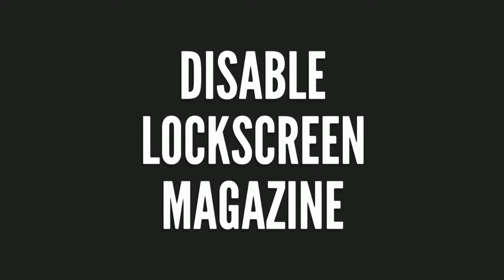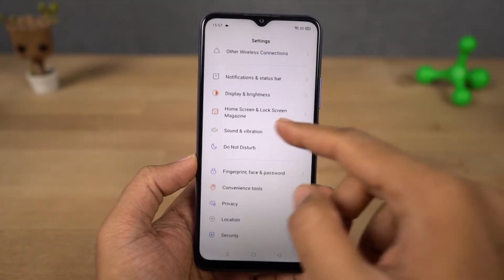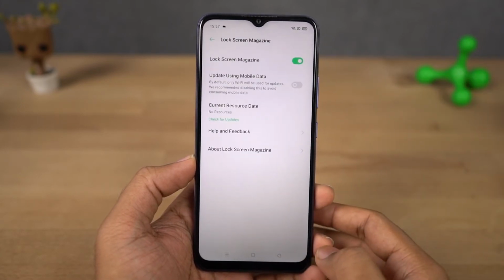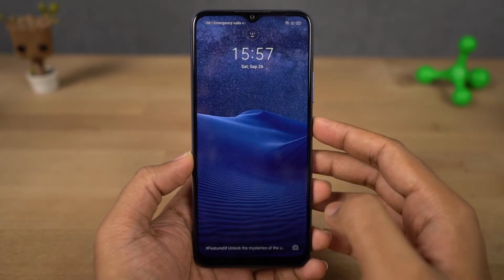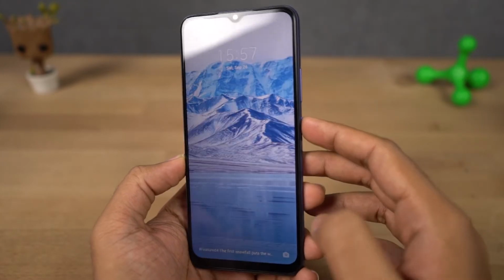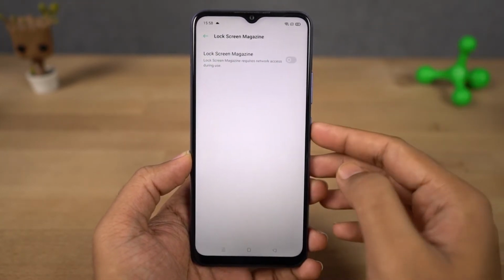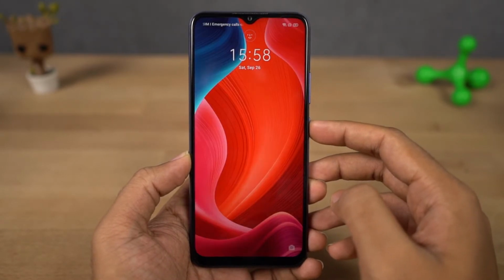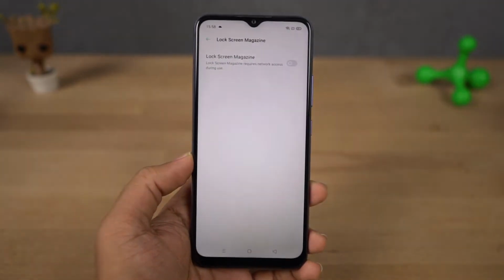Next, I'm going to show you how to disable lock screen magazine, or you might even call it dynamic wallpaper on the lock screen. First, here's a quick preview of the lock screen, and every time you lock your phone or every time you come to the lock screen, we see a different wallpaper. Some people like it, some people don't, and I personally don't like it. So if you're like me and if you want to disable it, this is how you can disable it from settings. And now, here's the lock screen once again. And no matter how many times you come to the lock screen, we will have a fixed wallpaper.